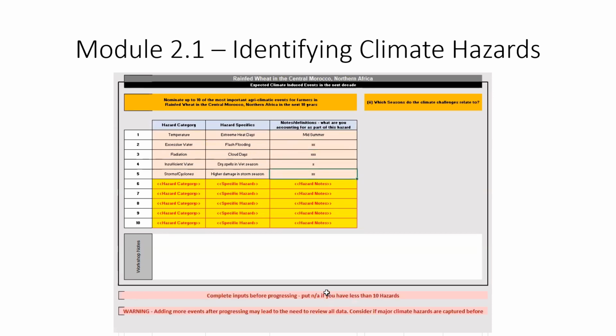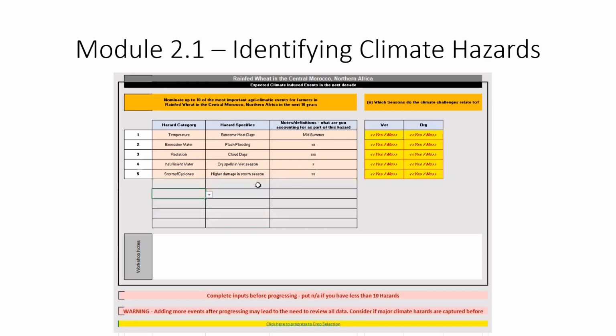So once we put in 5, you'll see that this changes. It now says if you are finished, then put NA. So you could put 5, you could put 10, you could put 7. But when you're done with the key climate challenges, simply go to the next hazard category box and type N-A. What will happen is it will close off.